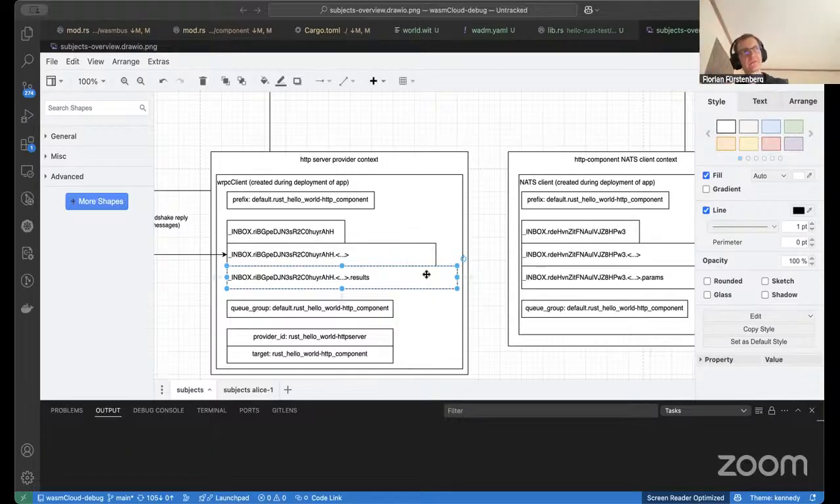So I definitely traced it down to the NATS wRPC transport package library. I actually customized it to have more debug information. So that's definitely the problem. I'm still not sure if this is an issue in the wRPC part or maybe something we can improve on the wasmCloud side.